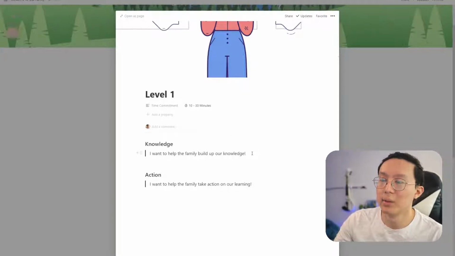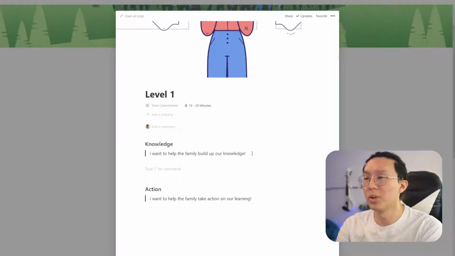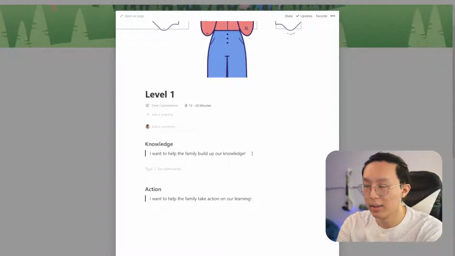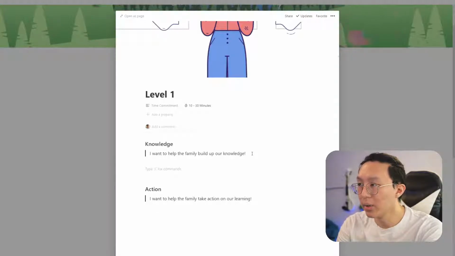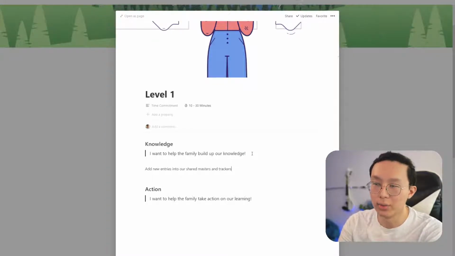So what I wanted to show you was, for example, if you have 10 to 30 minutes and you want to help the family build up our knowledge, maybe one of your options is, let's say, add new entries into our shared masters and trackers. And of course, we have to explain that a little bit.